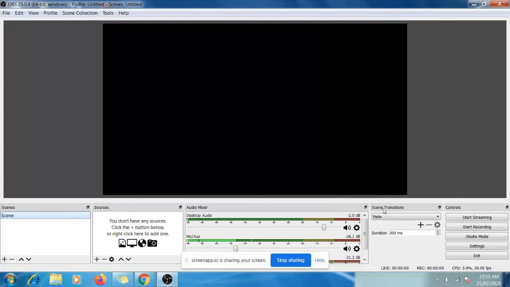Then is the scene transitions. So if you want a smooth blending between the scenes, whatever scenes you have added, you can give transitions to them. As of now, I just have one scene. Then the last panel is your controls panel. So through this panel, you are able to control your OBS.